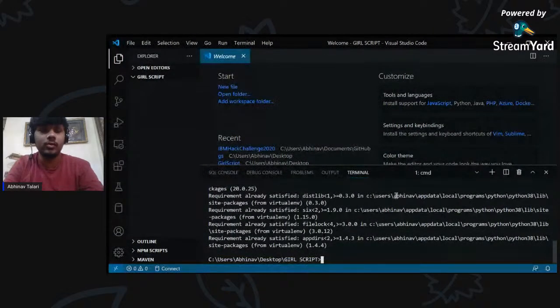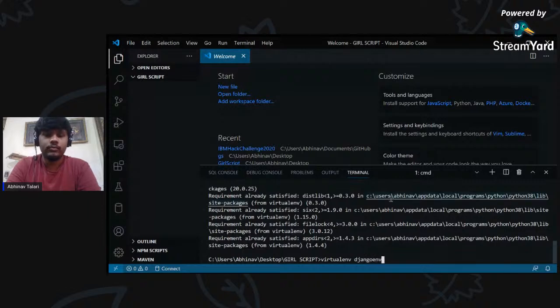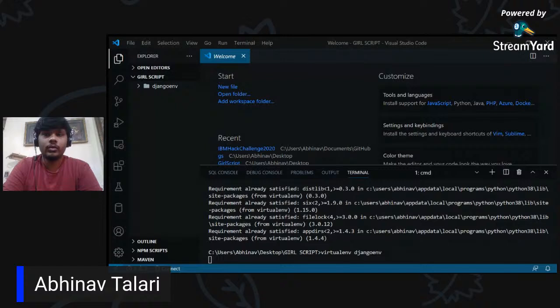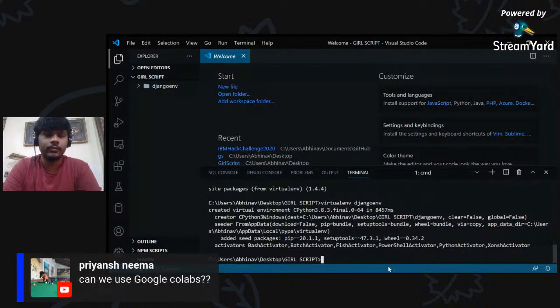Since I've already installed virtual environment on my system, it shows this requirement is already satisfied. So let's create a virtual environment for our own purpose. So the command for it is virtualenv. Now this will create a virtual environment in which we will be installing all the needed packages for us to move forward.